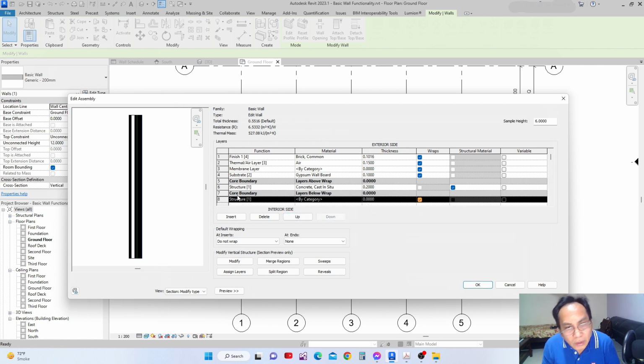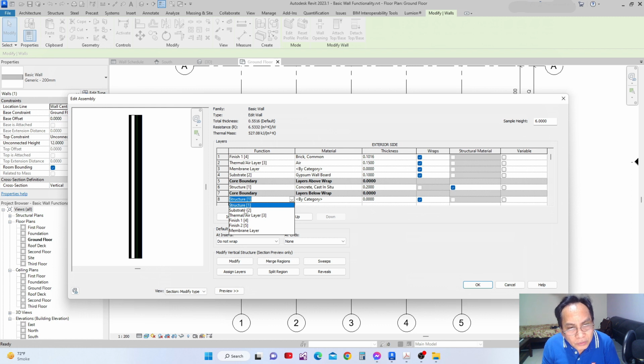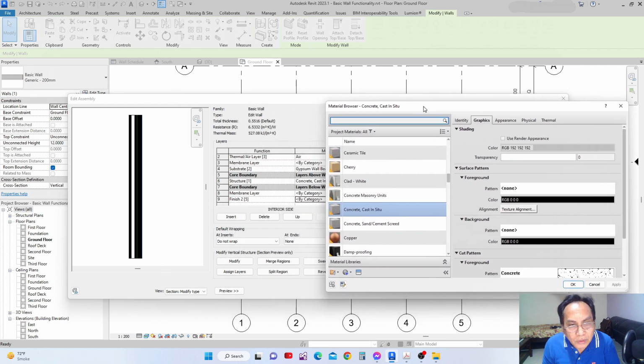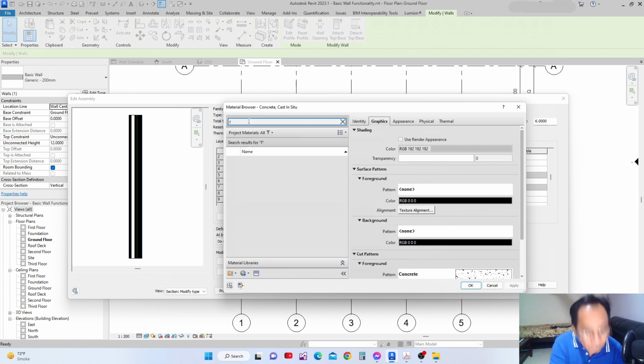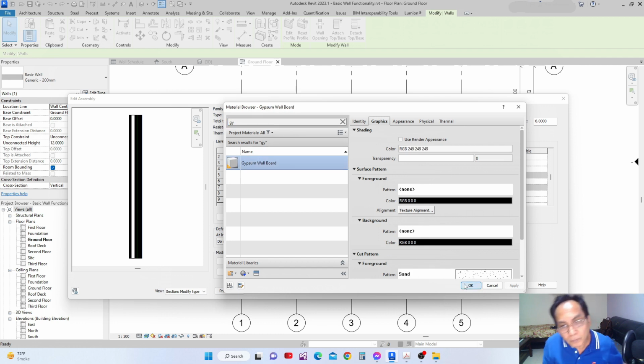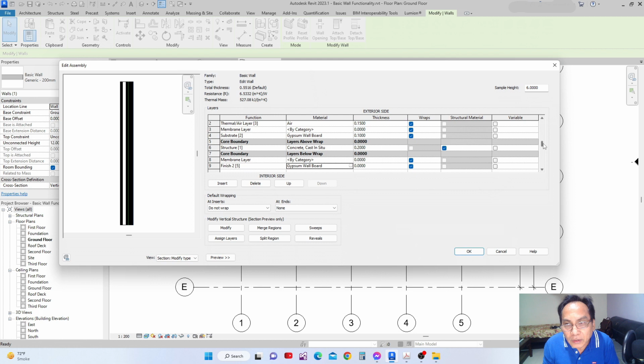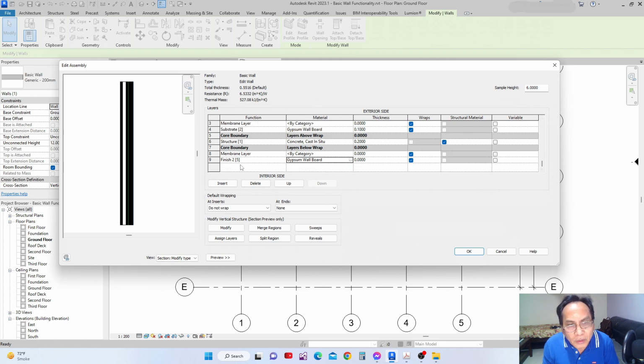Just click this down arrow and it goes down, and then here I'm going to use, let's say, substrate. No, it's a membrane. I use membrane, and then again insert, and then you can bring it down, and you can use say our finish, and then membrane. Just leave it like that, and we'll choose our finish here. Let's say gypsum. And then, okay, this is my material now that I have created. So it's like this.